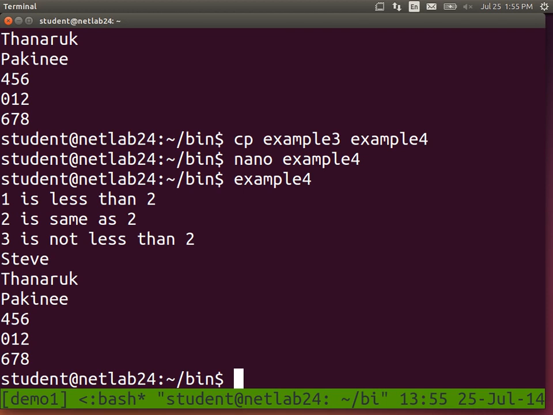Does it work? Press FG. Control X. Now run it. Yeah, the first 3 lines. Oh, dollar cutoff, not percent cutoff.